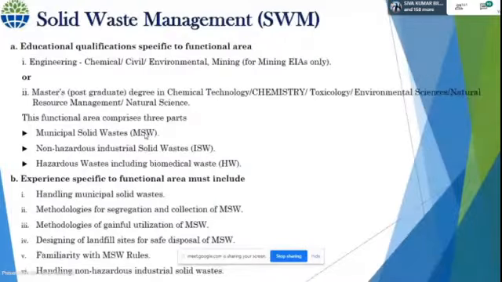In case of SSW, an engineering background like chemical, civil, environmental or mining can apply. In case of science subjects, chemical technology, chemistry, toxicology, environmental science, natural resource management, natural science, they can apply. They should have understanding about MSW, ISW, and hazardous waste also, rules, regulations under the EPA Act, handling, etc.